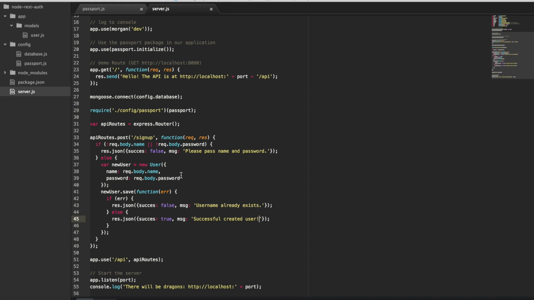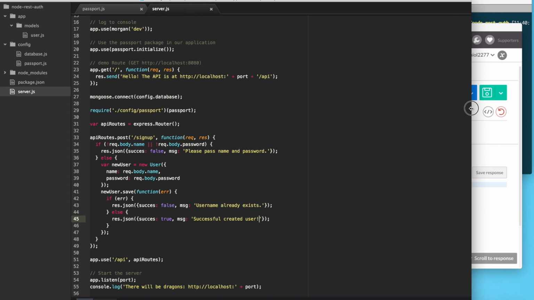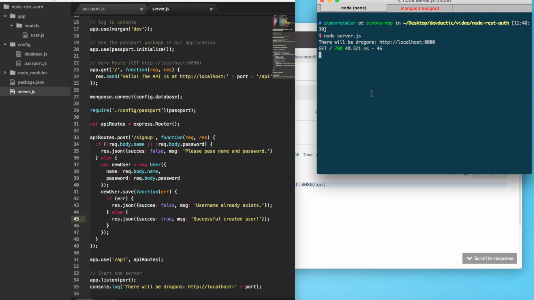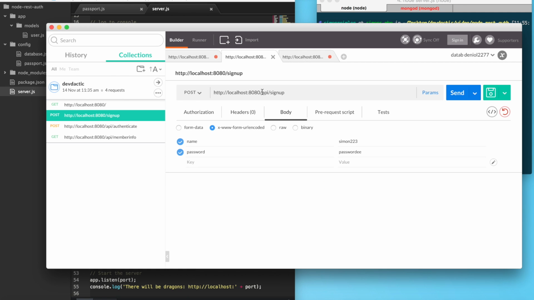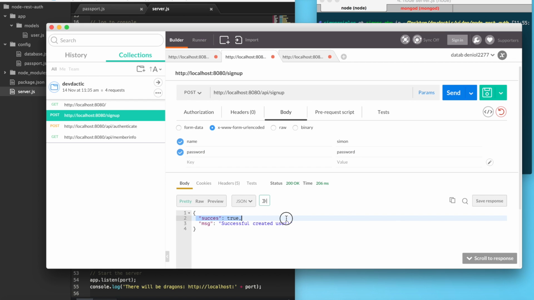Alright, so this is our sign up method, and right now we can already test this. Okay, we kill it. Oh, what's wrong? I don't know. Let's start it again. And so our route was API sign up. Let's say Simon, and the mighty password is password. And we get success through successful created user.